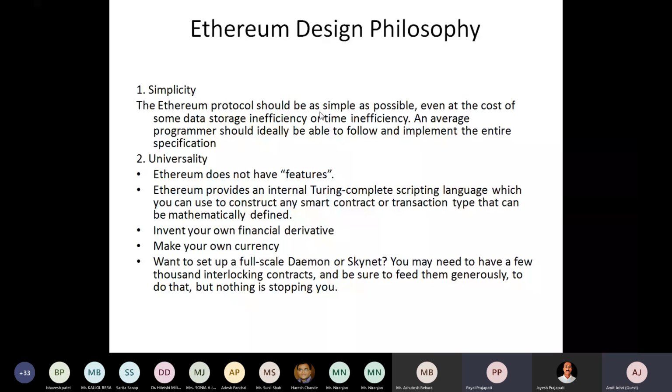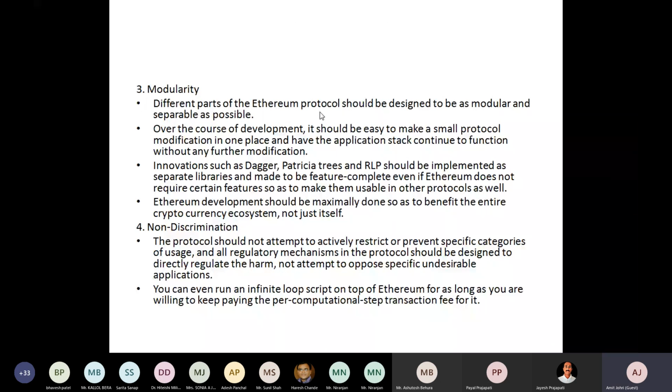Yes, every Ethereum library is built for providing a particular feature. So Ethereum does not provide any features, and that's the reason why it is able to run on any platform. And if you want such types of features to be provided in Ethereum, then you can use innovations such as Dagger, Patricia trees, and RLP. These are the features you can use to provide them, right? And they need to be feature complete, even if Ethereum does not require certain features, so as to make them usable in other protocols as well, right? Other than the Ethereum protocol.